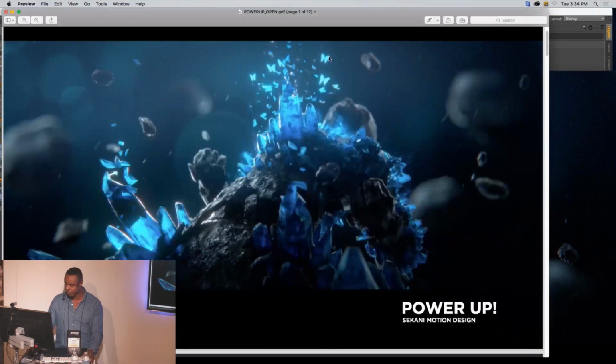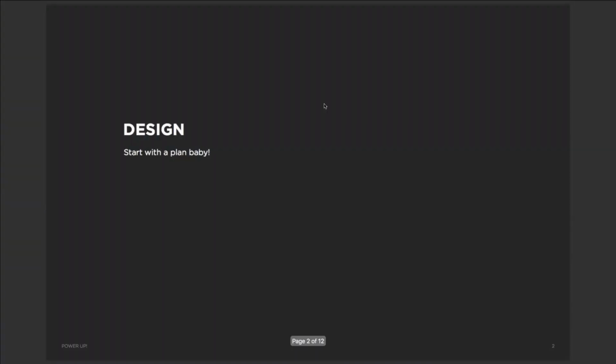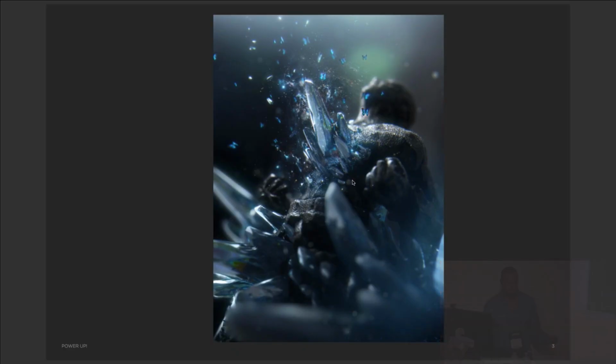All right, so let me pop open my little PDF here. And it all starts with a design. Design is like your roadmap. Design is your plan. You should always start with the design. So I had this style frame lying around, and I was thinking, okay, what am I making? And I was like, wow, wouldn't it be so cool if I could make this into an animation? That's exactly what I did.